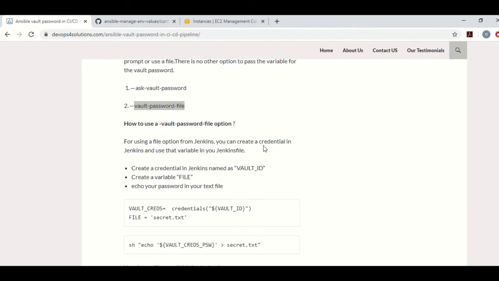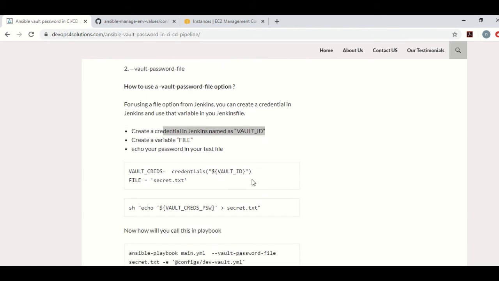In Jenkins, you can create credentials. You always have the option of creating Jenkins credentials. So we have created credentials named Vault ID. Here you can put your Vault password, and then whatever your username and password are, and then you can create the credentials in your Jenkins. This is my Jenkinsfile, and this is what I have created.